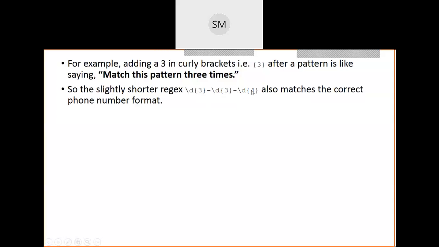By using this integer inside the curly braces, it is going to tell us to match this pattern 3 times. So this is the message the curly brace gives us: match this pattern 3 times, match this pattern 3 times, match this pattern 4 times. Like this, we can use short regular expressions for our phone number format.